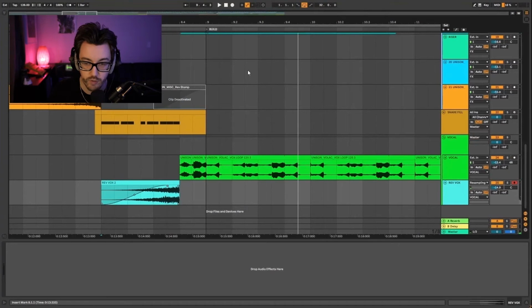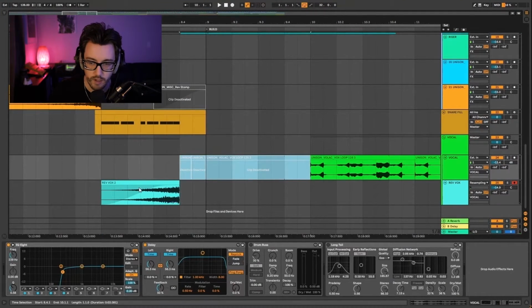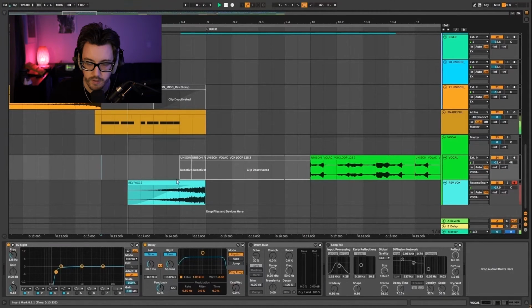Sounds great. Works great as transitional effects as well. Even if you don't want the vocal here, I could just have this effect like this.